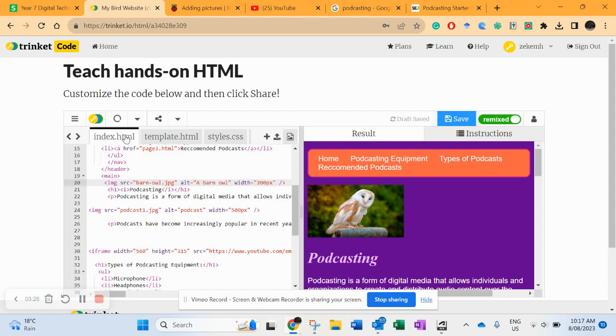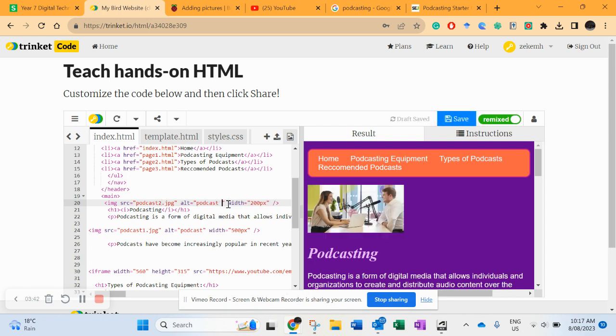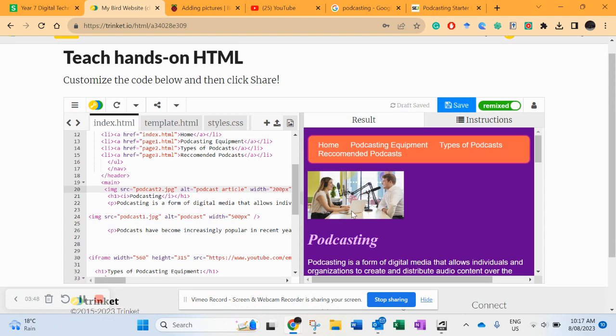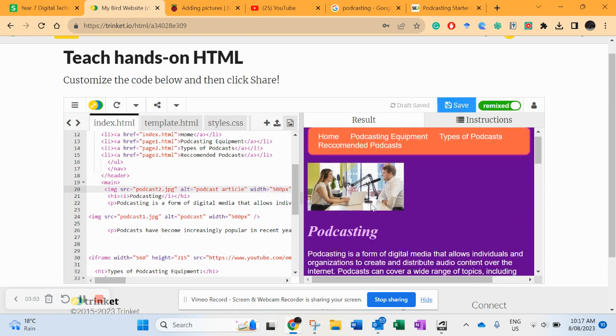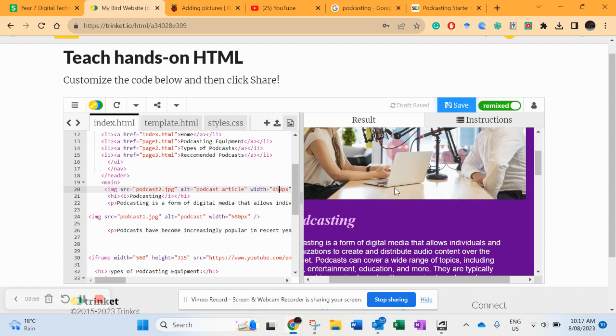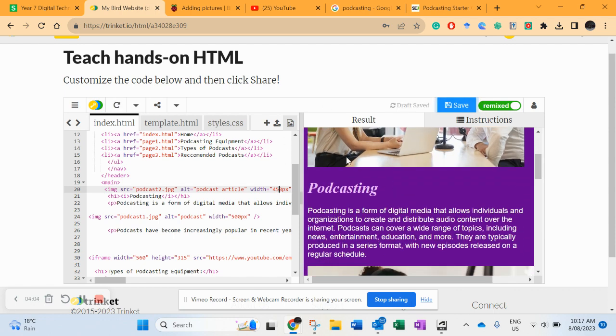So I'm going to go back to where it says index.html, and I'm going to change barn owl to the same name as the file that I just named, podcast2. I'm also going to change the alternative text to podcast article. And because I think that image is quite small, I'm going to make it a little bigger. So I'm going to go 500 pixels, which will make it a little bit larger, maybe a little less. We'll go 450. And that is how you add an image into your Trinket.